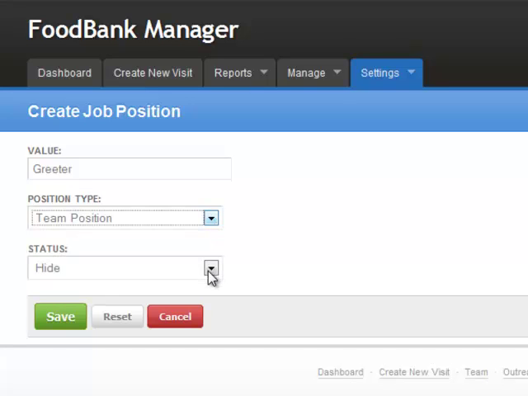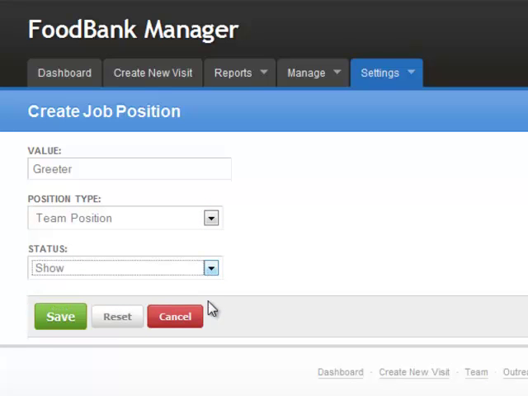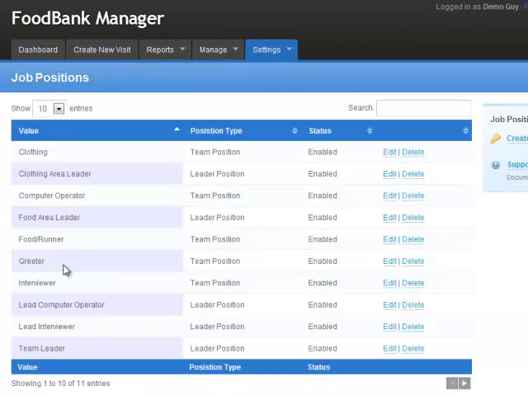Set the status to Show, so it will be available for use in all of your outreaches. Click Save to save it. Now you see it in the list. One more thing. Let's go to the Day's End report and take a quick look to see the new job position. Go to Manage Outreach.